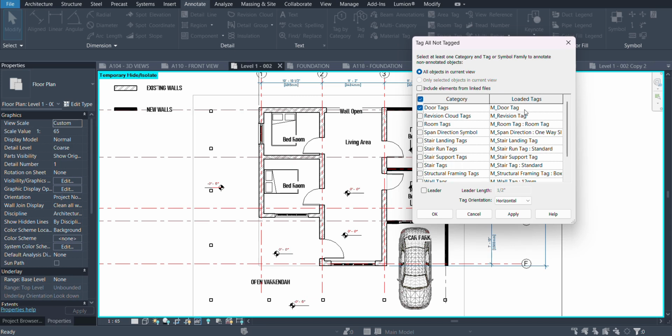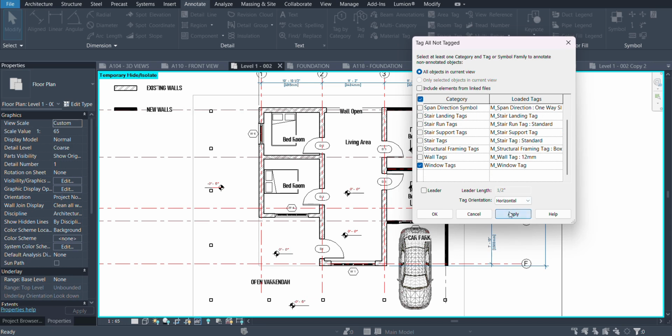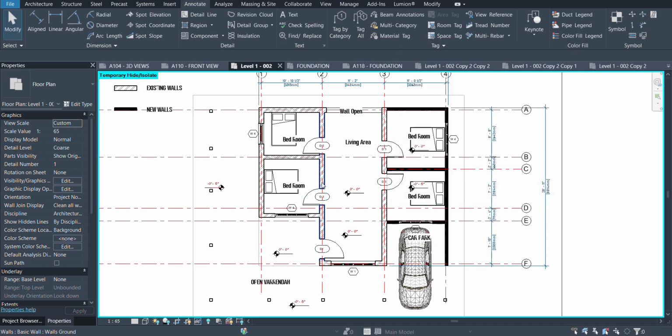It means these tags are already loaded. Okay, you can see that these are the new tags which I have applied. It took only a few seconds to tag all the elements. Okay, I will undo it again.